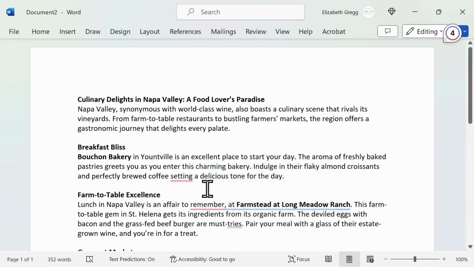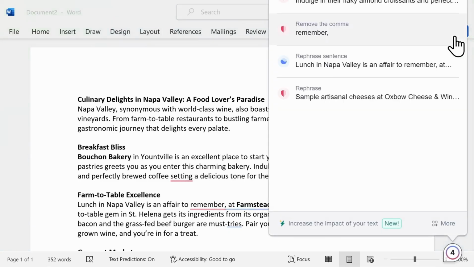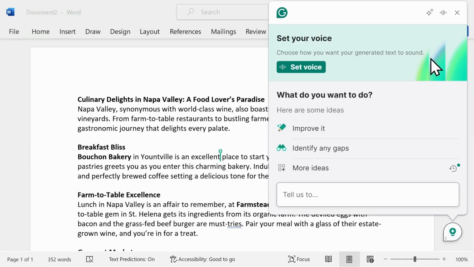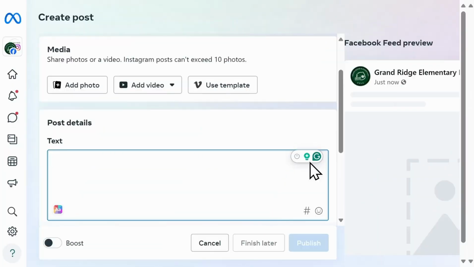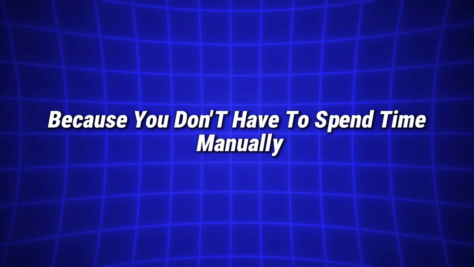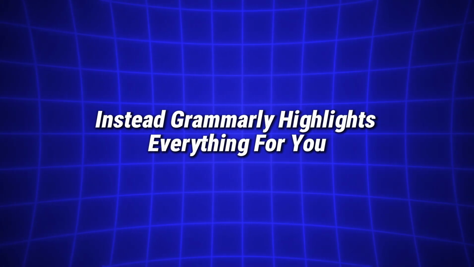As you go through your document, you can click on any underlined word or phrase, and Grammarly will offer suggestions. For example, if you've used the wrong form of a word, Grammarly will suggest the correct spelling, like changing definitely to definitely. All you need to do is click on the suggestion, and it will automatically replace the incorrect word. This makes editing super easy because you don't have to spend time manually looking for every little mistake. Instead, Grammarly highlights everything for you and gives you a simple fix.